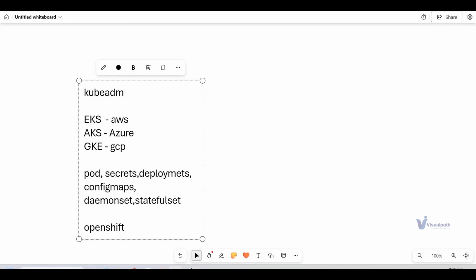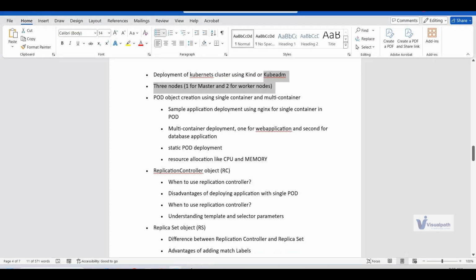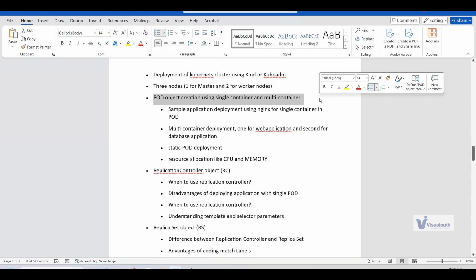Other things, guys. Let's go back to the slide and talk about what all things we will be diving into here. So the pod object: how to create a pod. What exactly is a pod? A pod is an object where you will be creating containers inside it. A container cannot be created directly in Kubernetes. So it's a wrapper, we can say, which will contain your containers.